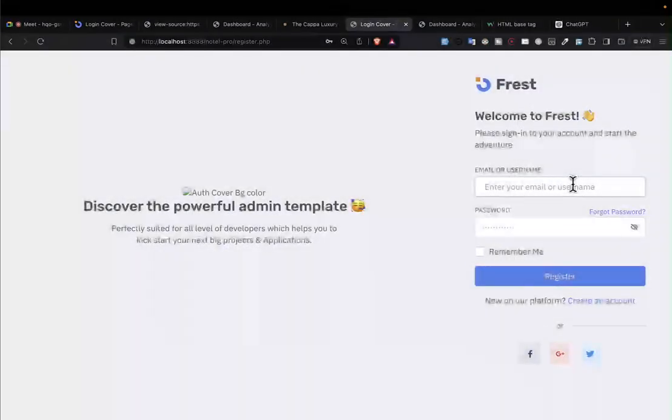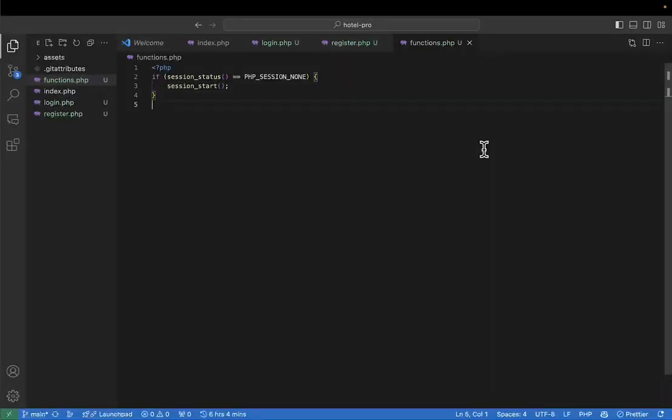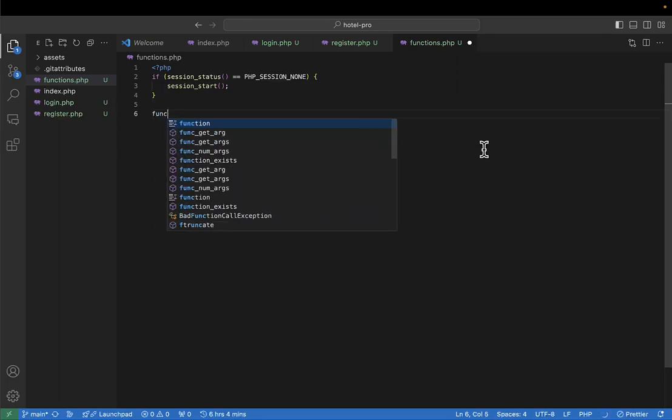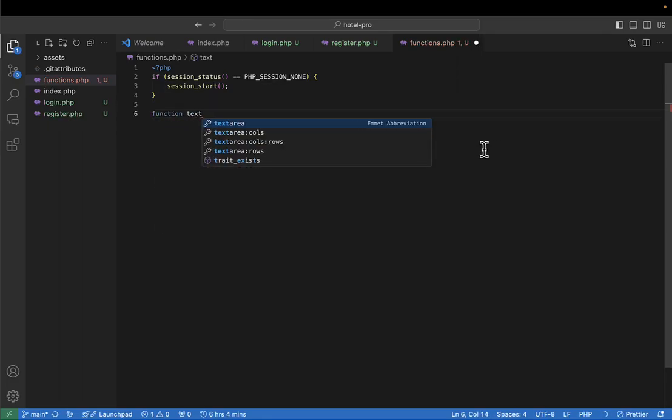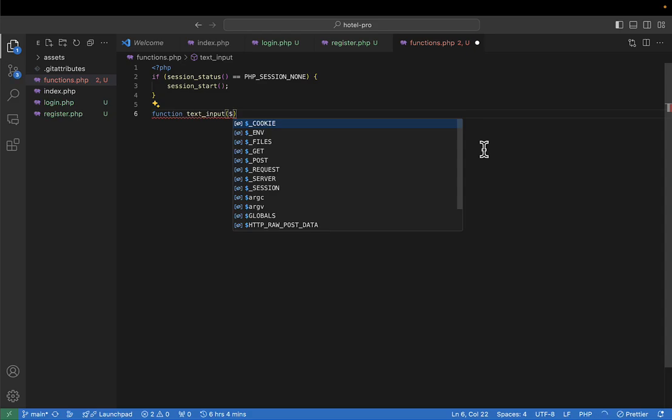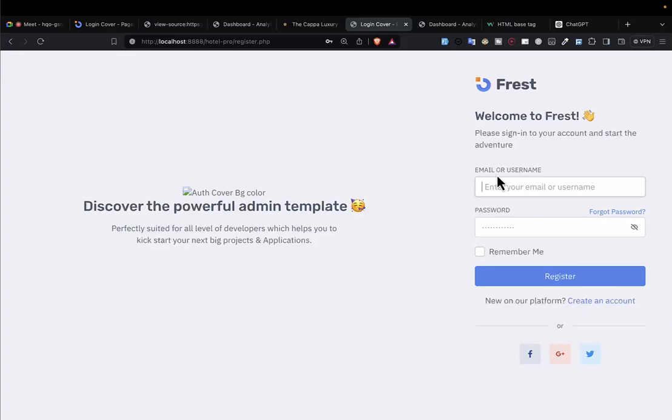So I'm going to call it text input, okay? Then we're going to be returning what we want. So let me go ahead and create here a function and call it text input. This function will be taking just some parameters. For example, it can be an array, or maybe param, and then it will be returning what you want to present here.